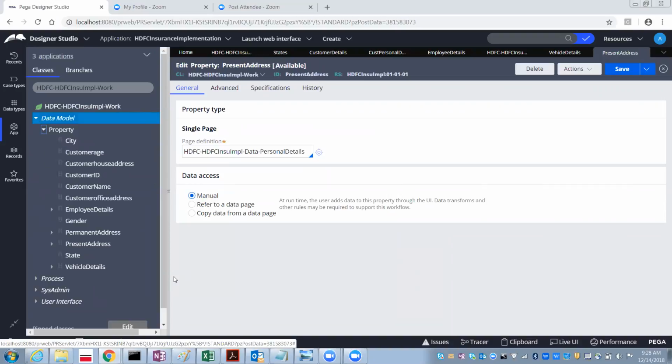See, employee details, present address, and permanent address. So you'll be seeing all these values same under this, like this. Okay, so now what I want to do is, let's go to the UI.